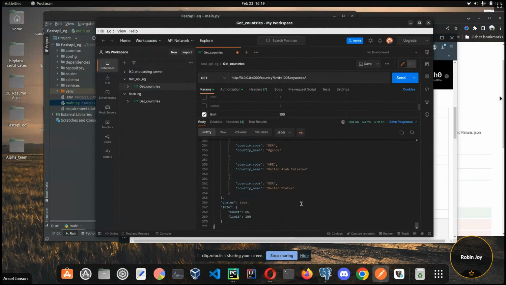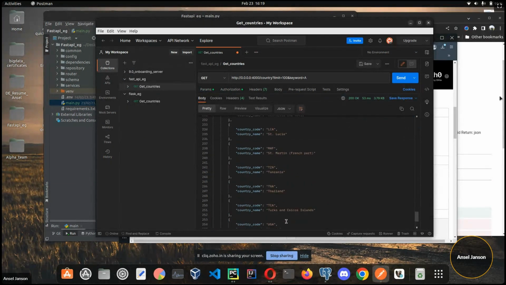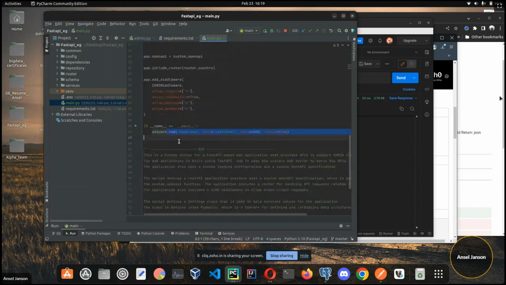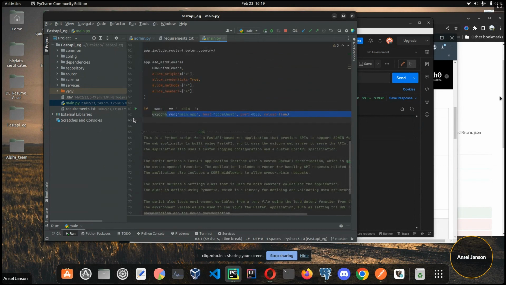All right. So, yeah, you can just see the results here and the count and the limit as mentioned. Okay. So now we'll be moving on to the code. So as I mentioned, from here the app will be starting. So initially, you will have to set a router.